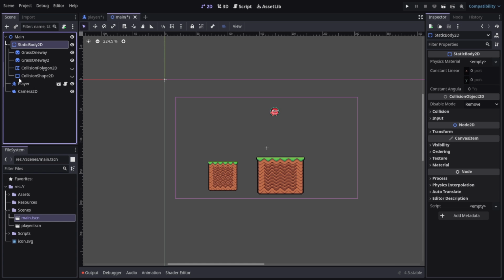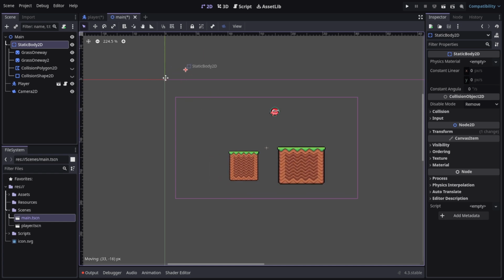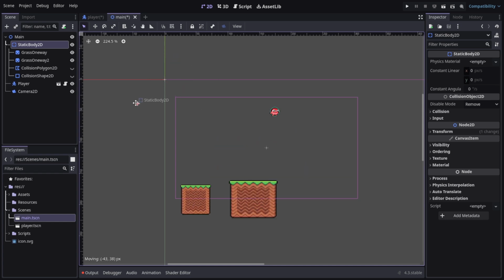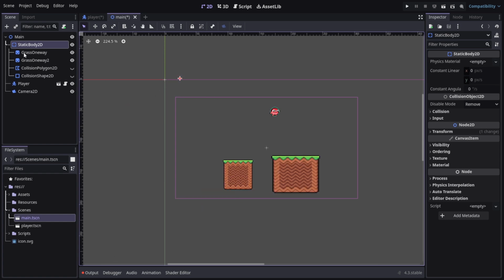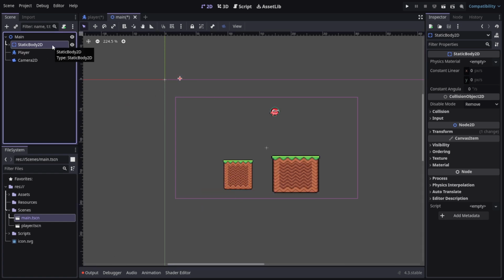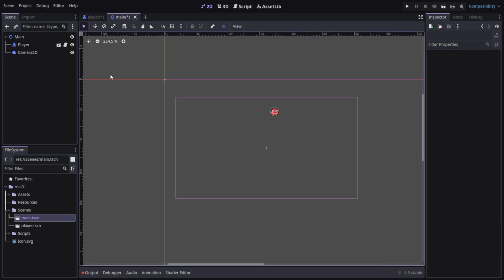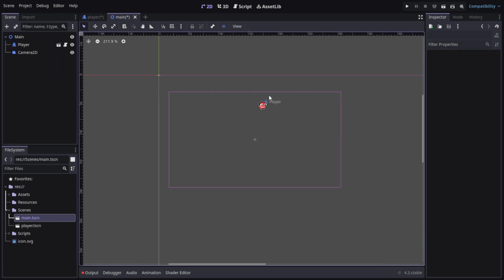You can see this little bar. It's similar to how replies and comments work in YouTube. So these are its children. So when the parent moves, which is the static body, which is right here, it's yellow now, all of the children move as well relative to the position here. So if I delete the parent, it will delete the children as well. So I'm going to press the delete button to delete this. Now I'm only left with the camera and the player.